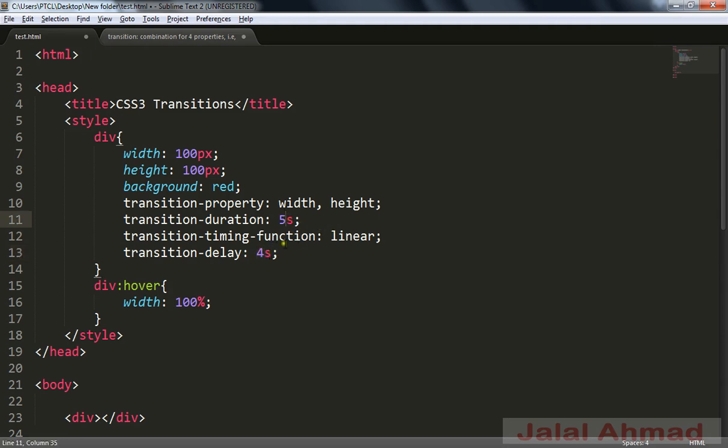If you use a single value, then it applies to all of the properties which you mention in here. Sorry for that.